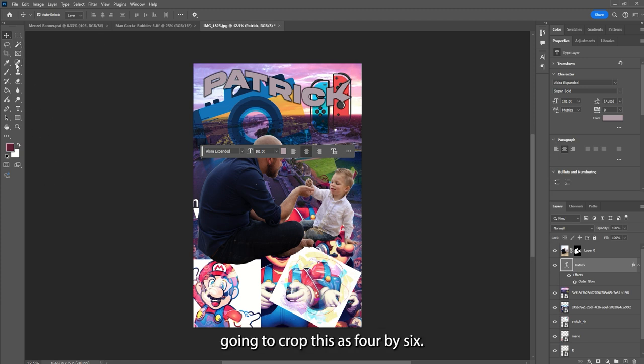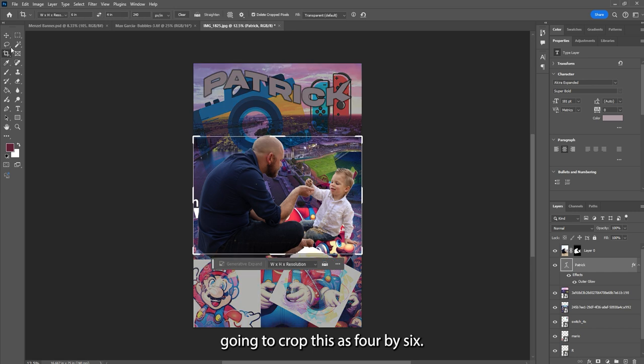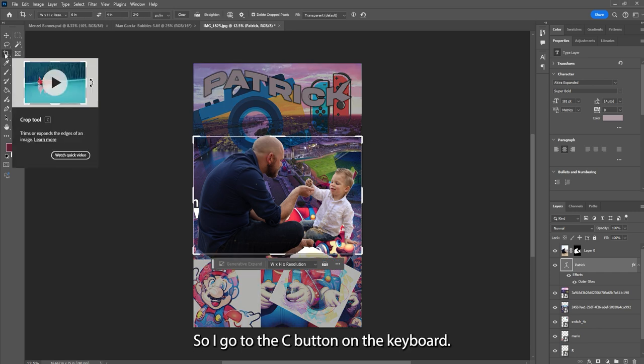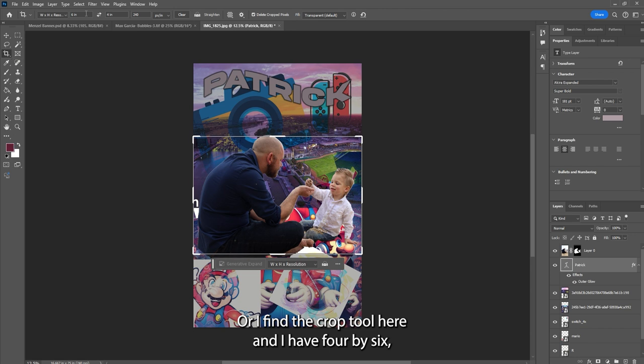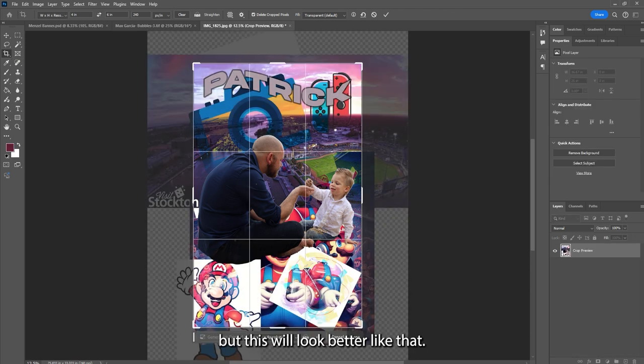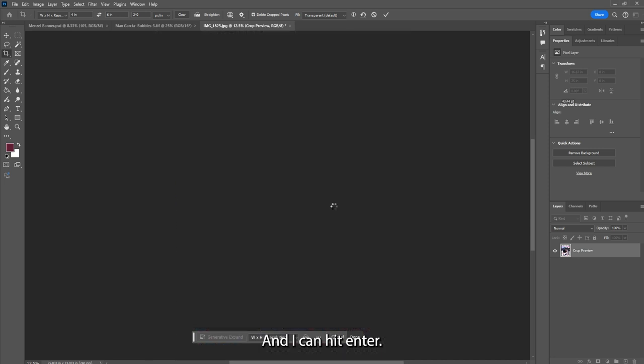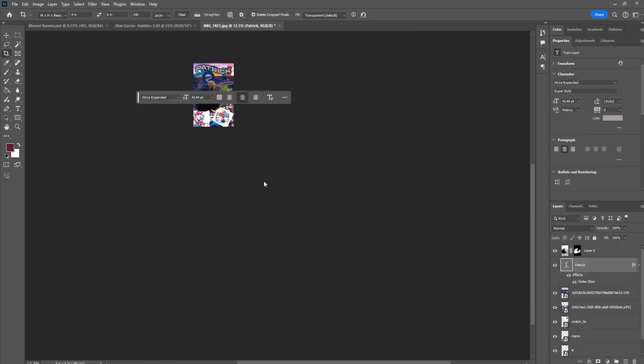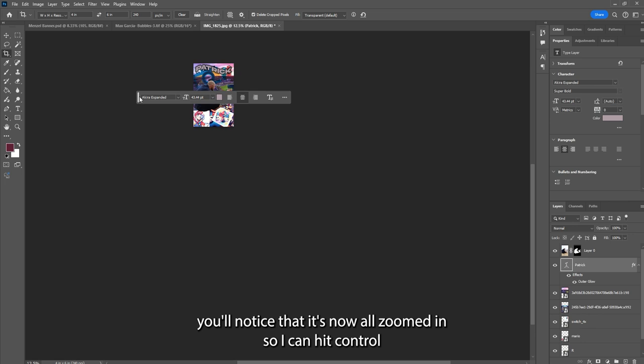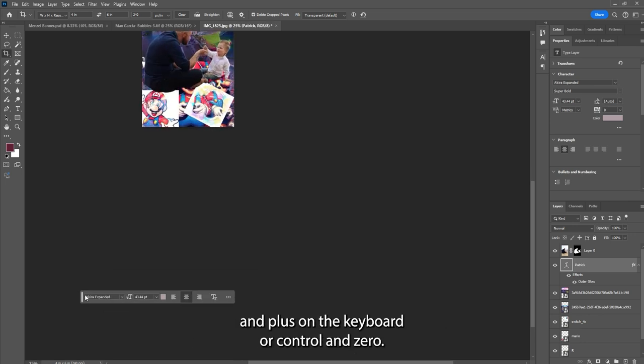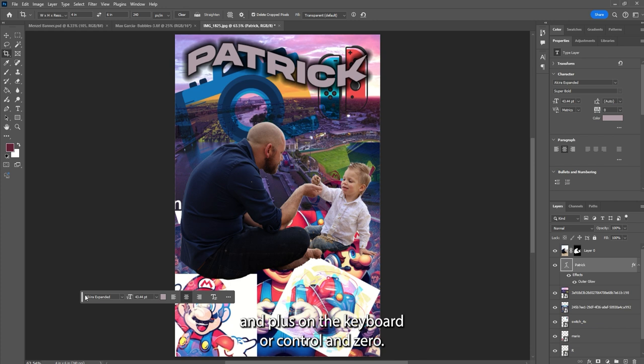Finally, I'm going to crop this as 4:6. So I go to the C button on the keyboard, or I find the crop tool here, and I have 4:6, but this will look better like that. And I can hit enter to crop it like that. You'll notice that it's now all zoomed in, so I can hit Control and plus on the keyboard, or Control and 0, and that will maximize the space.